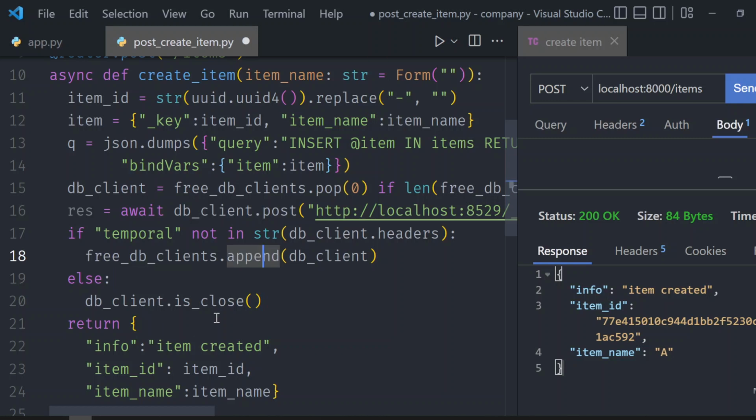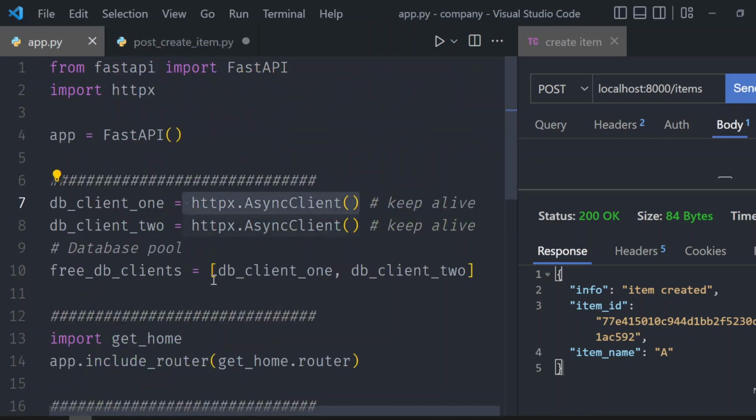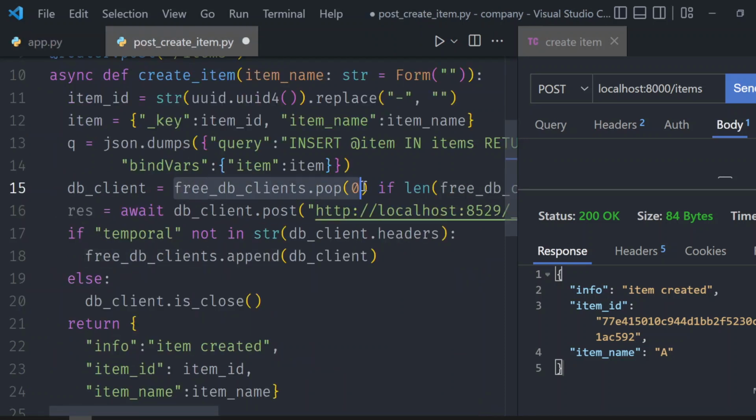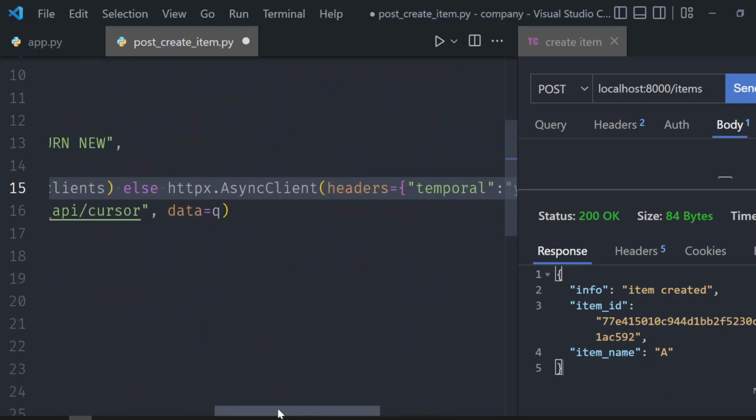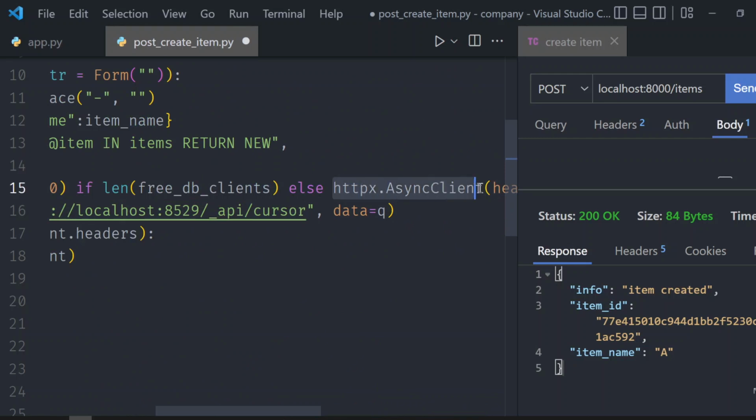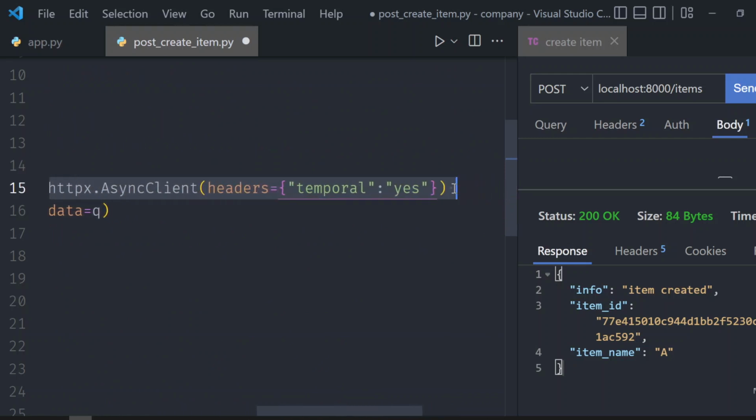So just to walk you through this again, because it's quite tricky to probably understand it the first time, I have two clients in the free connection pool. If I can pop one of the clients and use it because nobody's using it, I will use it in the DB client. If there are no free clients, I will create my own client on the fly in this part there. And then I just set this temporal header to yes. You can invent whatever you want here. It's just so I know that this client is temporal because I could not use any other client from the pool.